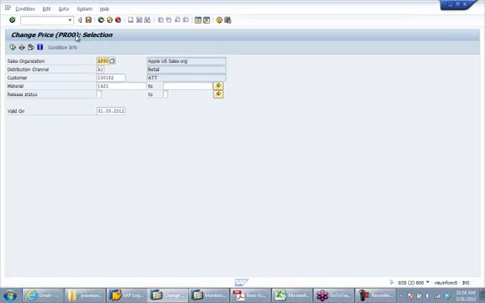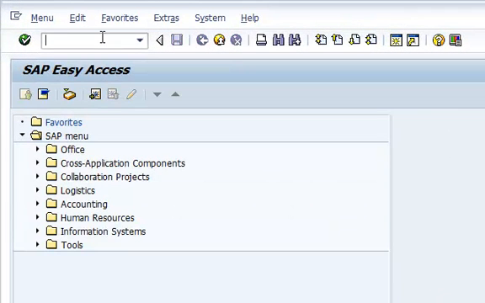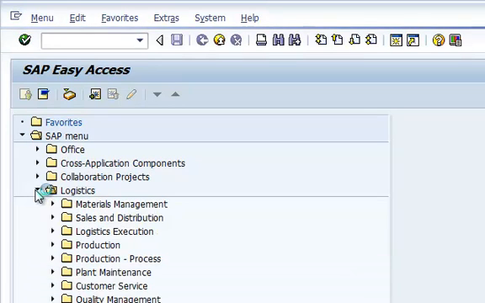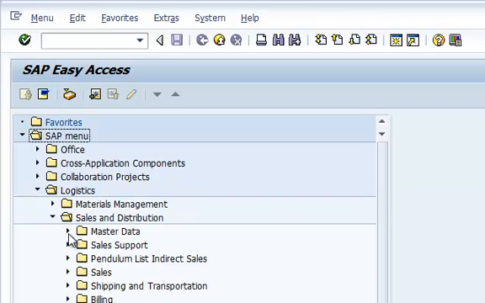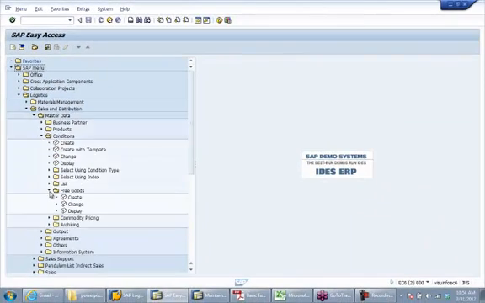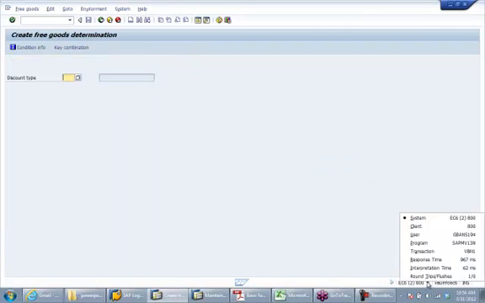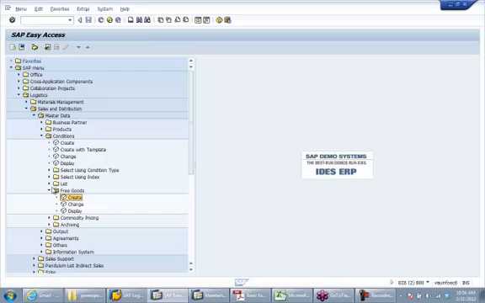Okay, first let's see from an end user screen how the free goods are done, and then we'll go into the configuration. The path for creating the free goods records is Logistics, Sales and Distribution, Master Data, Conditions, Free Goods. I think the transaction code is VBN1. I don't even remember it. Yeah, VBN1. So you can either use the transaction code VBN1, but I don't recommend remembering all these transaction codes. Remember the menu path from where you have to go.